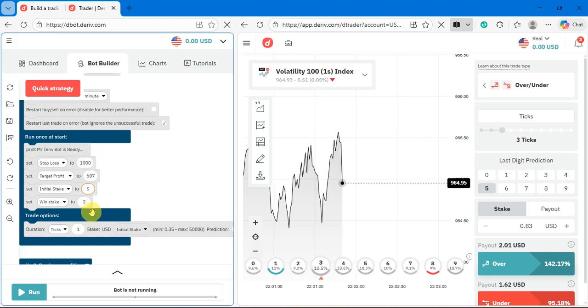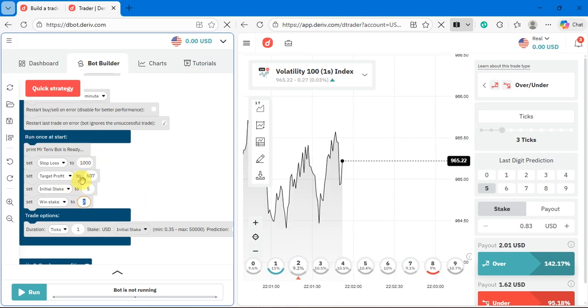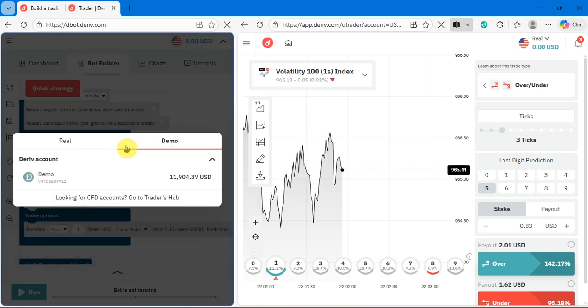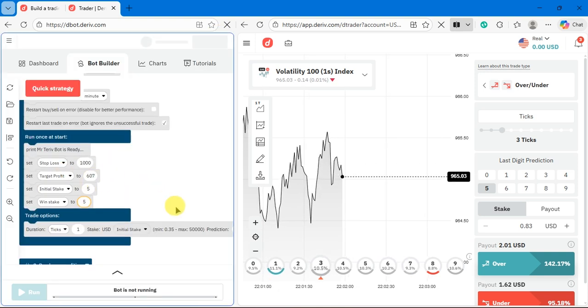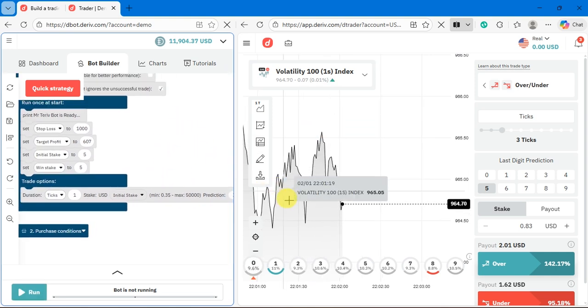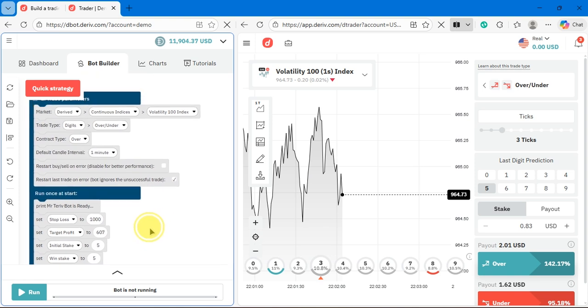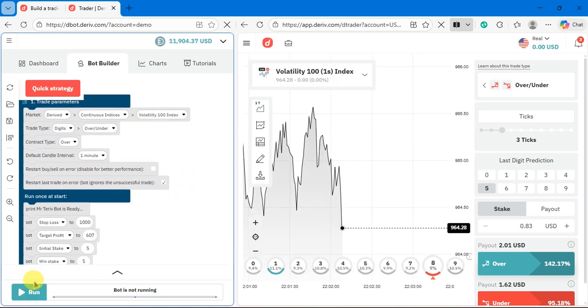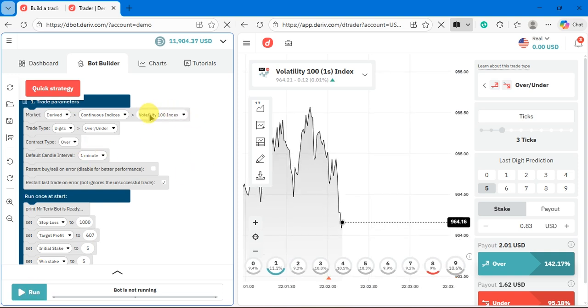And because I'll be using a demo account, I just set it to 5, and I also set there to 5, and then change to a demo account so that we test it out. Now, if you are trading over 3, you need first to confirm the market. You can see here, this is the market that when you run the bot, it will run on this market.